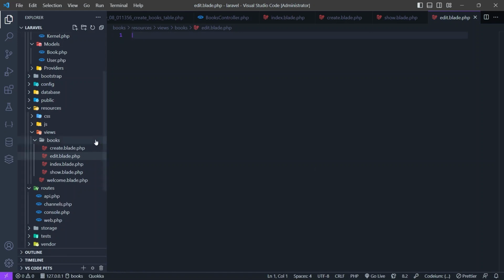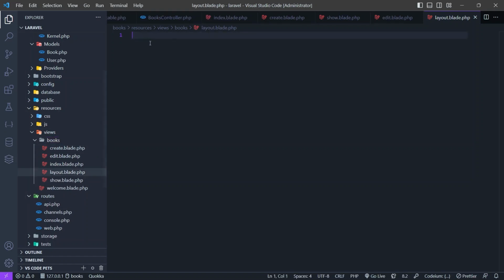Or actually we need another one, which is the layout. So just layout.plate.php. This one will make the template for index.plate, and then create, show, edit. So it will be based on this layout.plate.php. So basically you don't need to include another HTML or etc. You just need layout.plate.